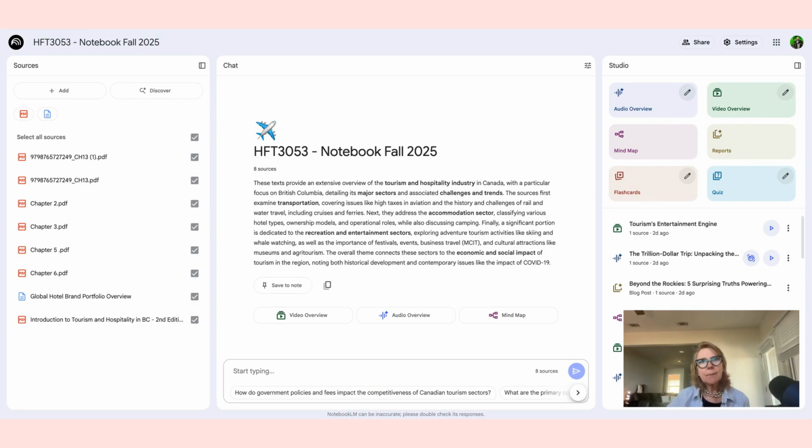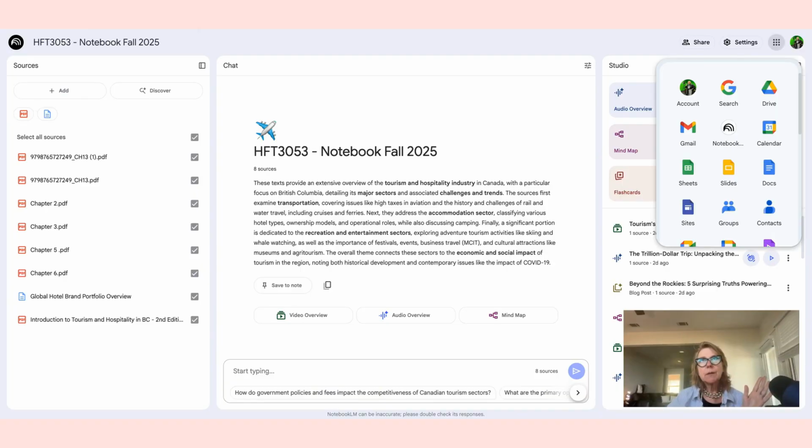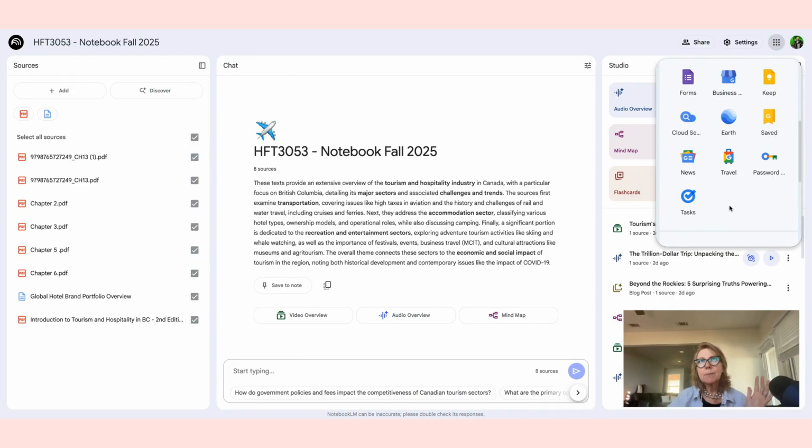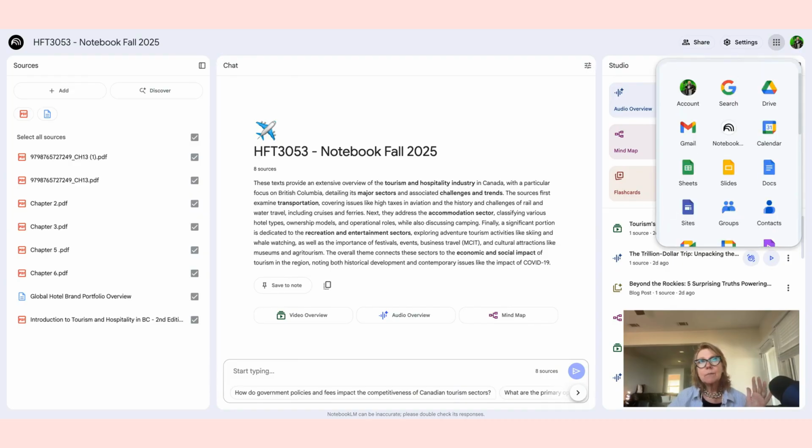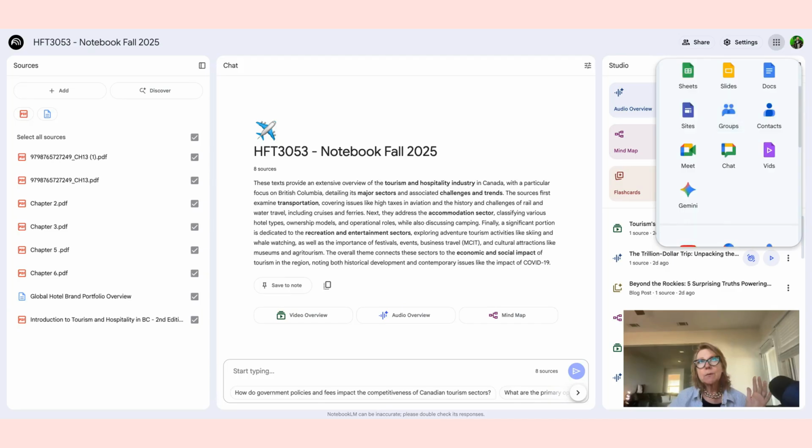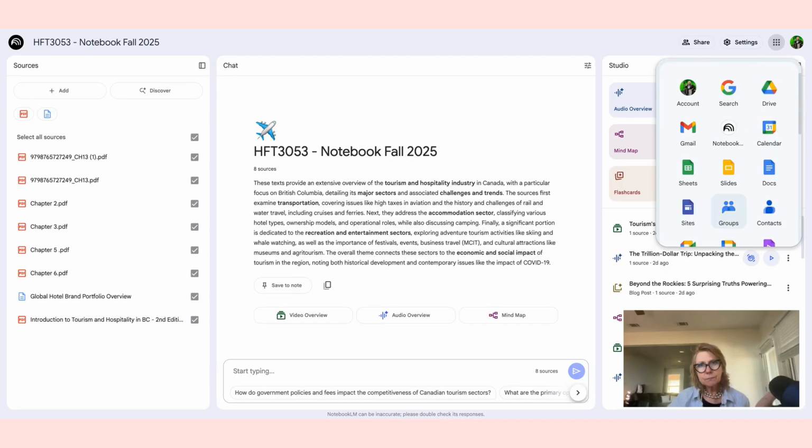I do have this up and going in the background, but if you take a look, here's what it looks like, this Notebook LM. It's over there in the waffle next to your name, the Google Apps. However, it could be landing all the way at the bottom. I'm not sure where it is, but you can always move that up. So that is what we're going to do today.